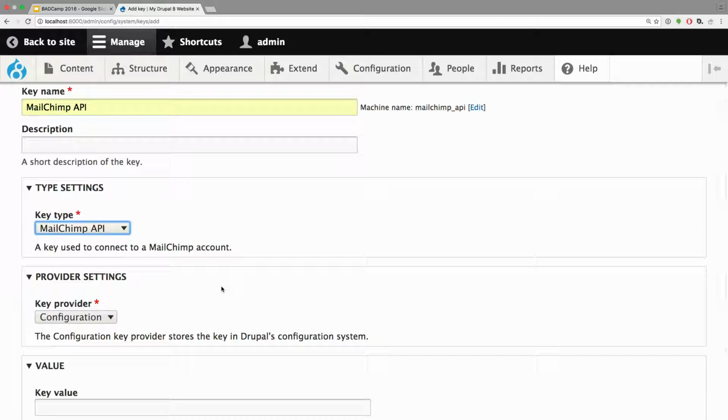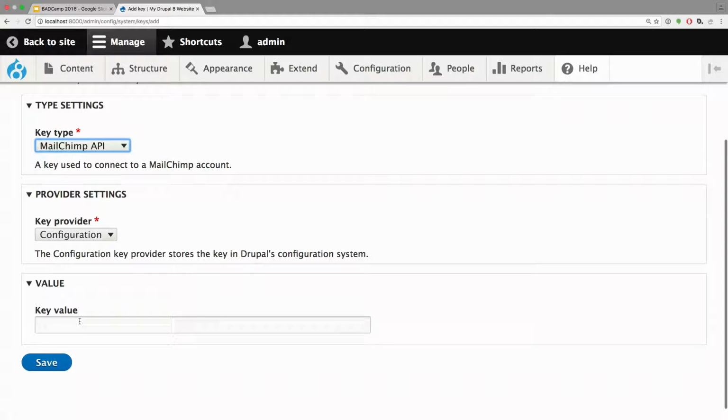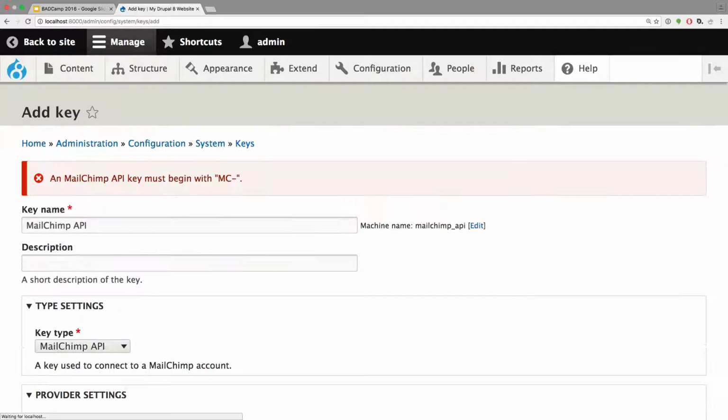So say, for instance, I knew that MailChimp API keys always started with an MC hyphen. And I tried to submit something that didn't have MC hyphen at the beginning. It'll tell you. So you get extra validation that's based on that specific key type.